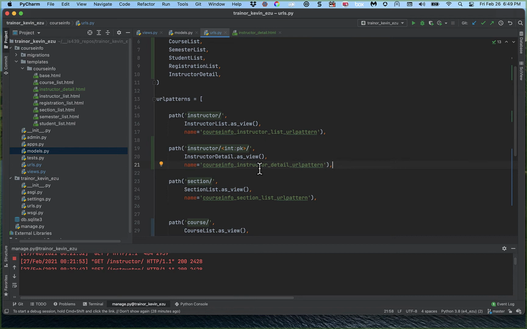The name that we give to the URL pattern, pretty predictable. Course info instructor detail URL pattern. But up here in the path string, we have instructor and a slash, and then we're going to expect an integer that's going to be our primary key, the PK, right?